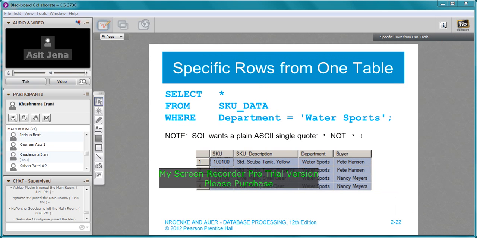Let me know if you don't get it. Specific rows from one table. Select star from SKU data where department equal to water sports. This is where you're saying, I'm not really interested in everything that SKU data has. I am interested in selecting only where department equal to water sports. So select star from SKU data where department equal to water sports.